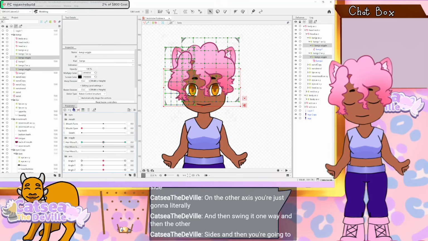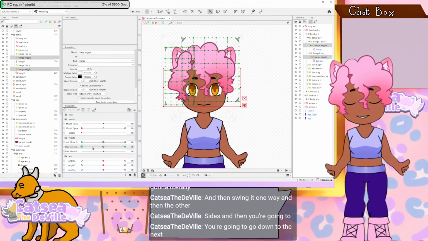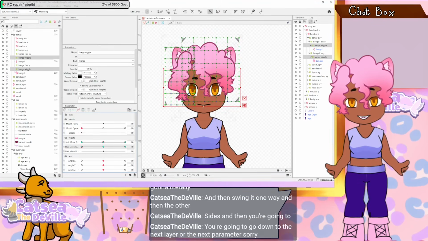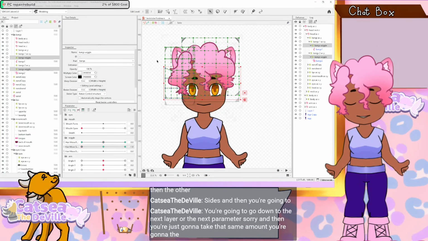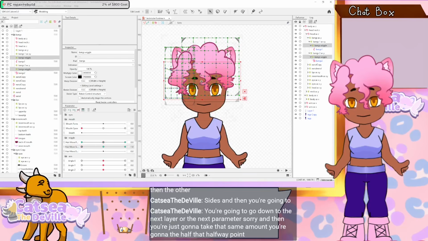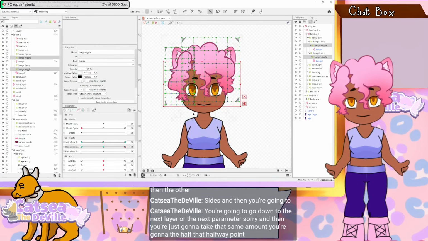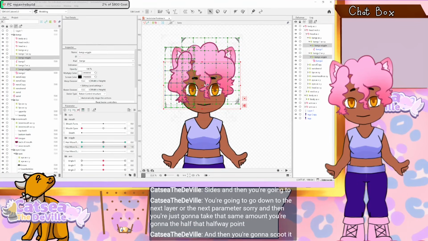You're gonna go down to the next parameter, sorry. And then you're just gonna take that same amount. That halfway point, you're gonna scoot it up, and then you're gonna scoot it down.